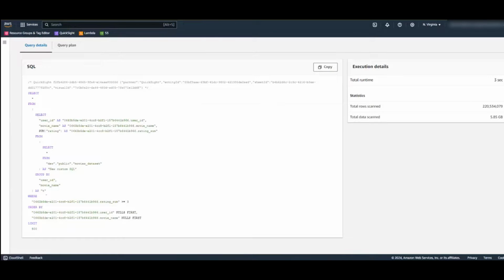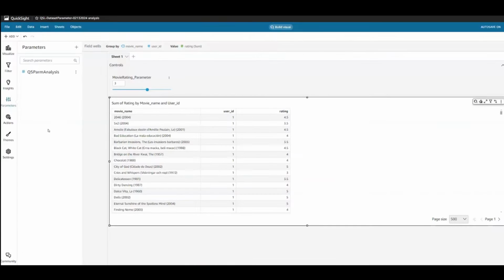Here you can see the complete query, where the inner query has select star from dev public movie data sets, and on top of that, a where clause is applied. This is the key differentiator between using a dataset parameter and not using one. Okay, now let's go back to the visual.